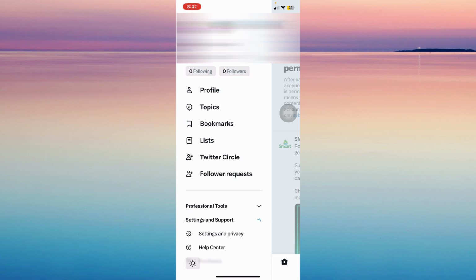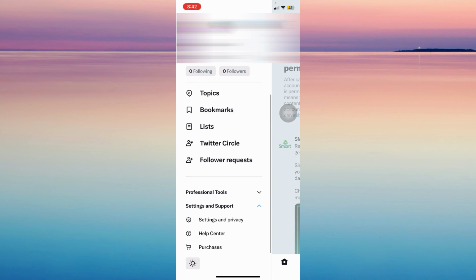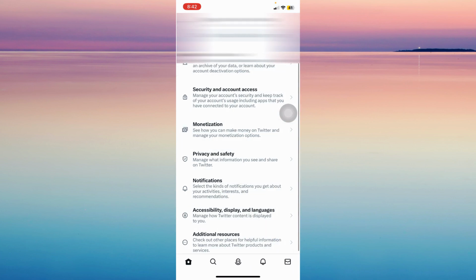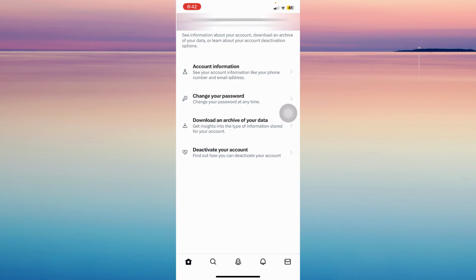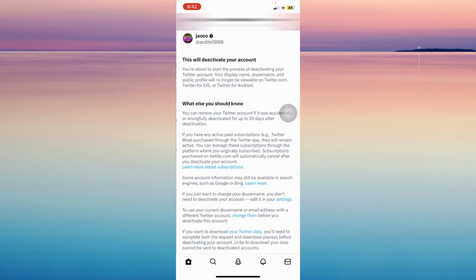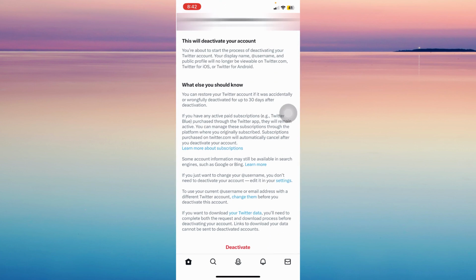Scroll down to Settings and Support, and then tap on Settings and Privacy. Here are more options. Tap on Your Account, and then just simply tap on Deactivate Your Account. Once you do that, you will have 30 days to bring your account back. After that, it will be gone for good.